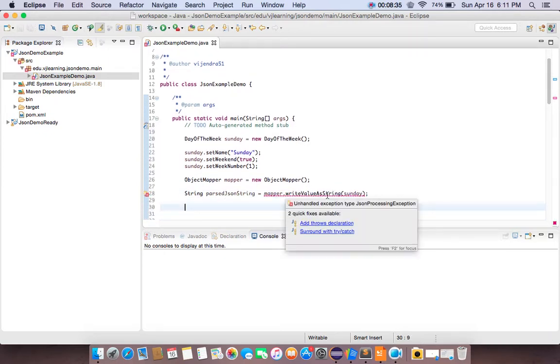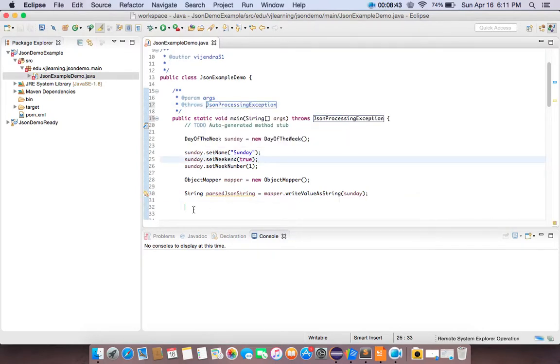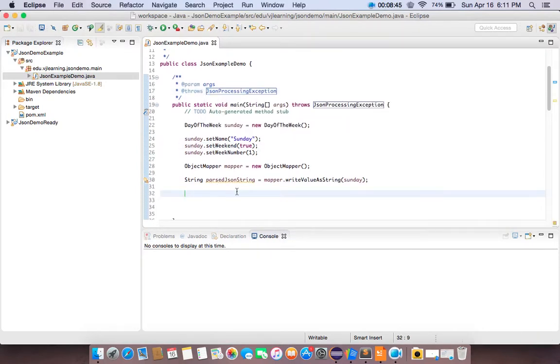As you can see, it's actually throwing an exception called JSON parsing exception. For now, I'm not going to handle it. I'm just going to add a throws declaration in the main method itself. So I know I'm giving a valid JSON string here. So I'm just going to print it. So sys out pass JSON string. So I'm just printing it on the screen.